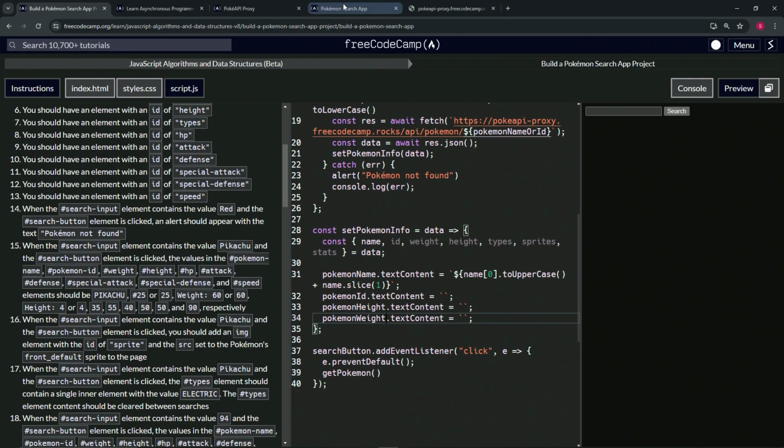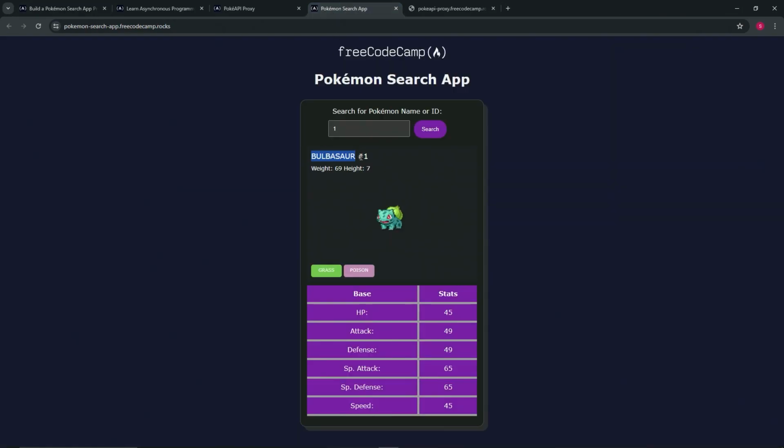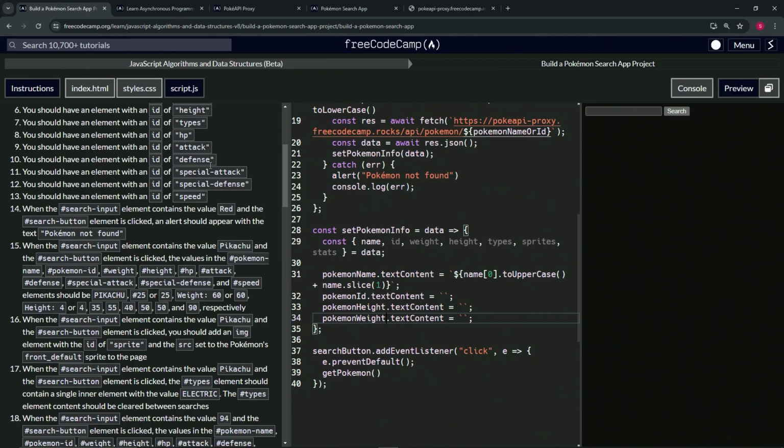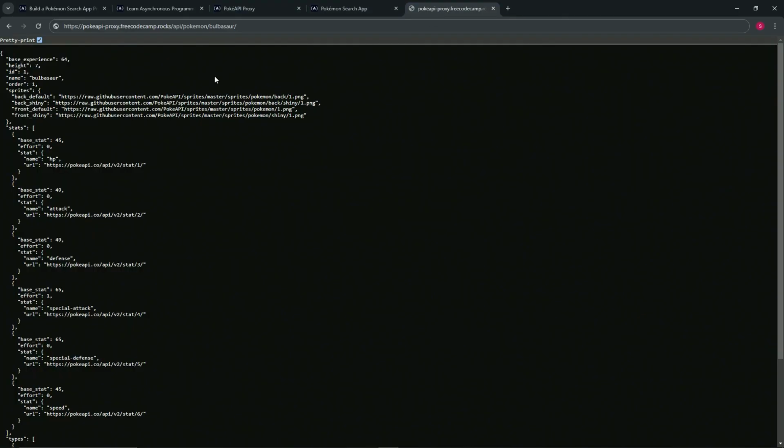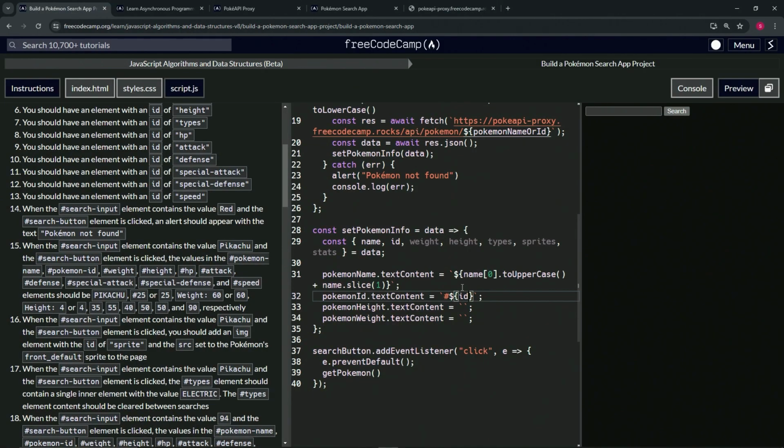So for the ID, what we want is a number sign with a 1 after it, or a number sign with whatever after it. Like here it says number 25, right? So we're going to have a number sign like this, the hashtag. Then we're going to do a template literal after the hashtag, and we're going to put inside here id, all right? So it's going to do the data.id, which is 1 right here, right? So id like that.